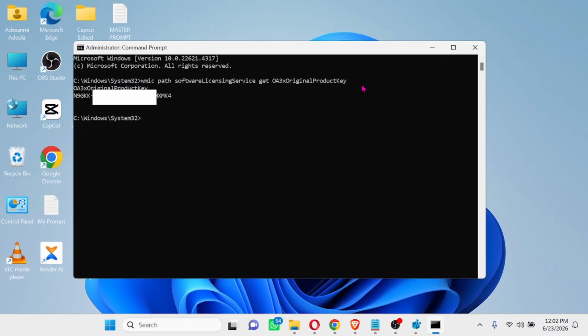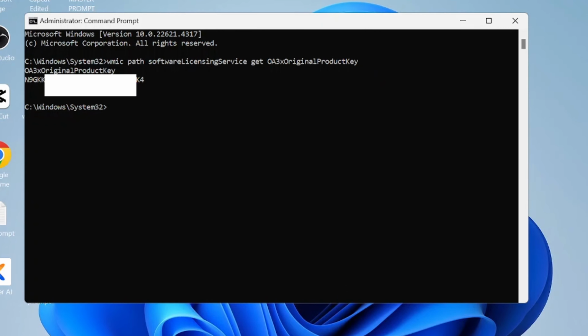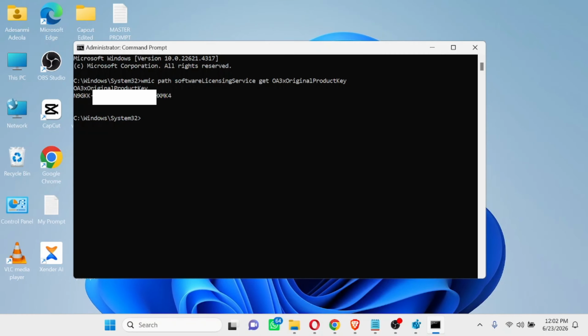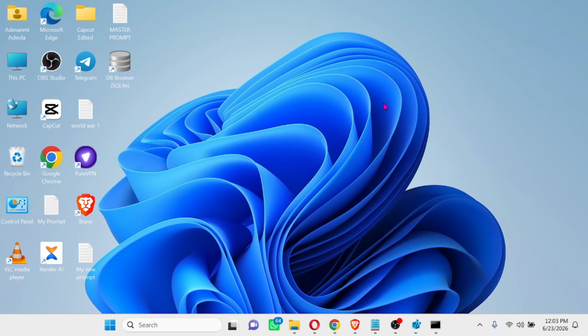Wait a few seconds, and you have the product key here, so you can now copy the product key and put it in a safe place. So with these two simple processes, guys, you've been able to get your Windows 10, Windows 11 product key and OEM digital license key.